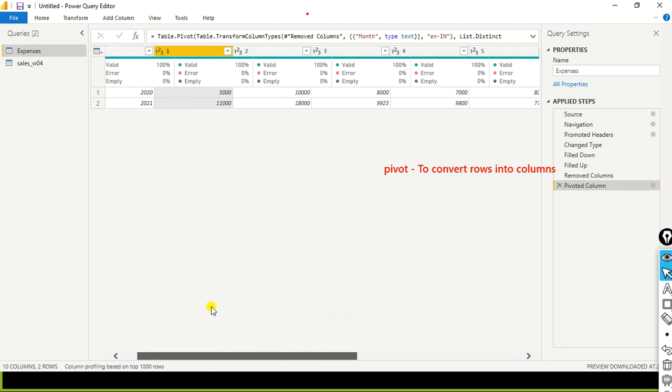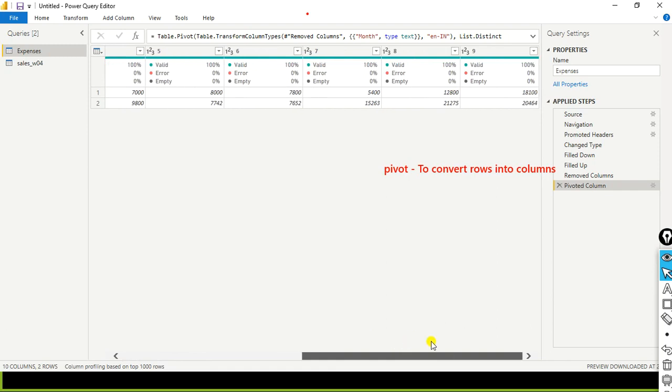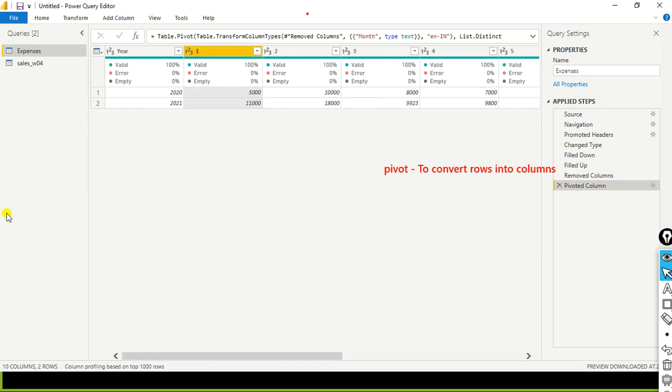Oh, here in 2020 we could see all the values, right? Okay. So the next one is I want to do unpivoting. How can I do unpivoting? I don't want to do the pivoting.